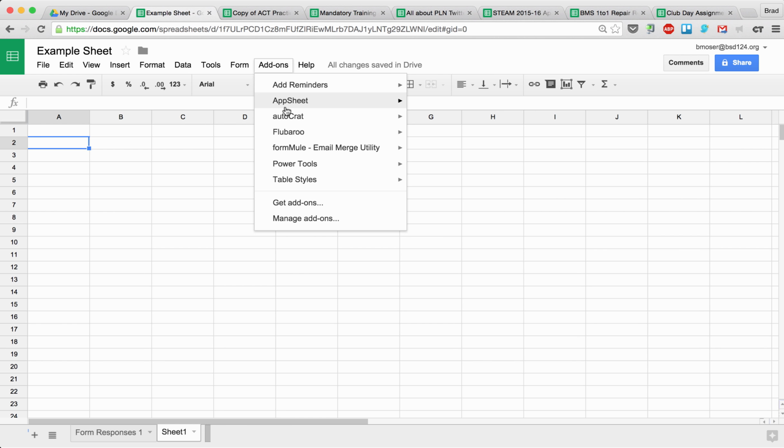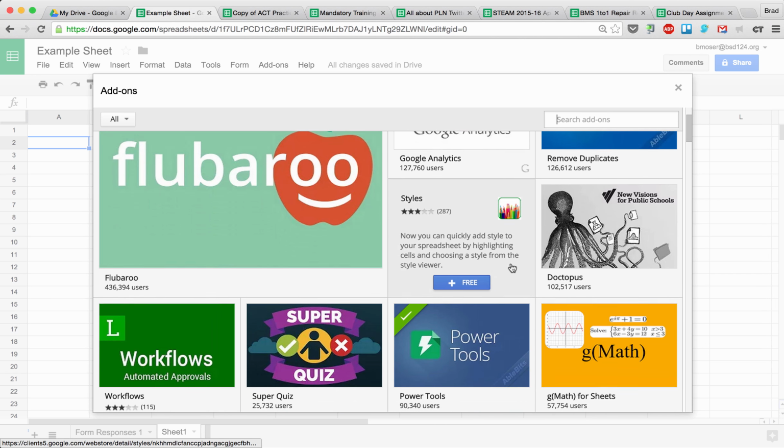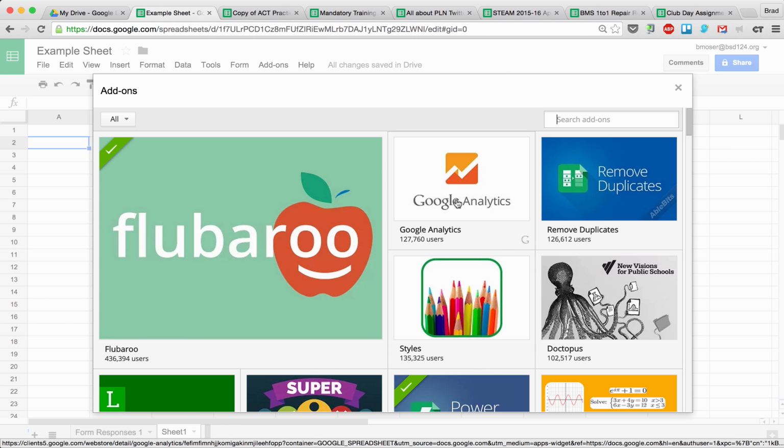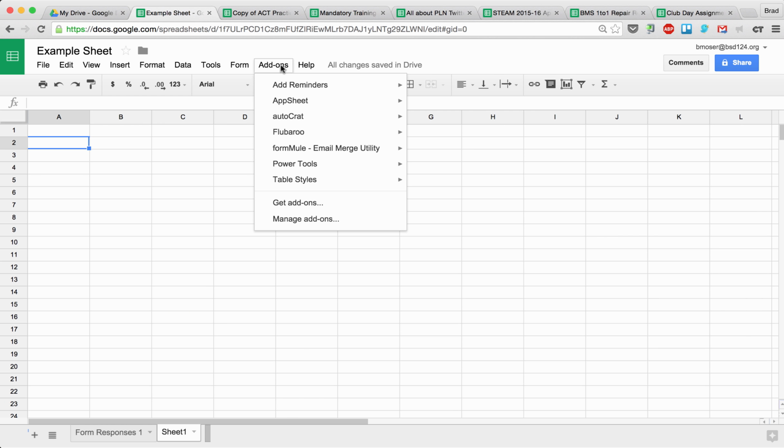Then this add-on piece, I have a couple add-ons that I love to use. I love Power Tools. I love AutoCorrect. Add-ons just let you basically enhance a Google Sheet. You can search through here for different add-ons, hover over one, say free and add, and that will add the functionality of this tool built into the Google Sheet. So that's a nice additional feature.